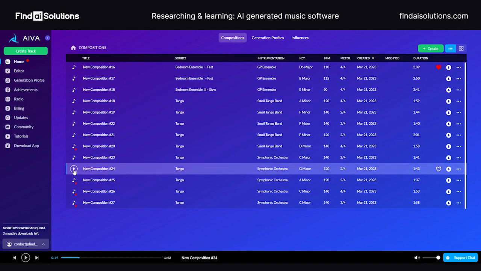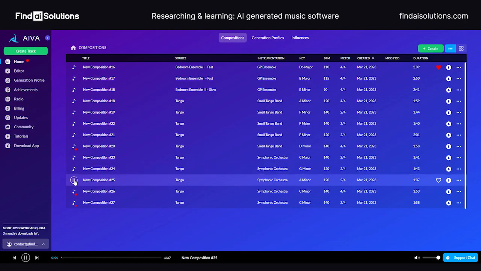Okay, for some reason, the synth sounds on this generator have the volume just turned up all the way. It hurts. So they might want to look into that. Let's listen to the next one. There's that synth again.